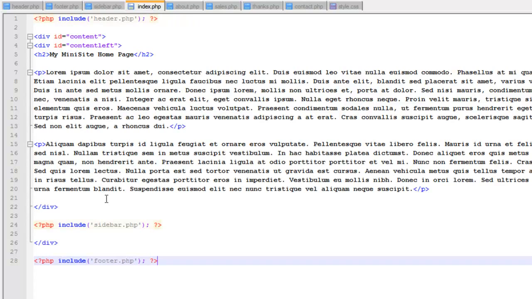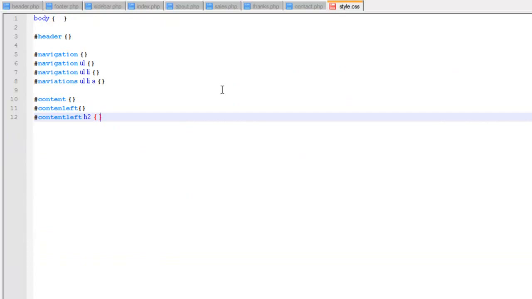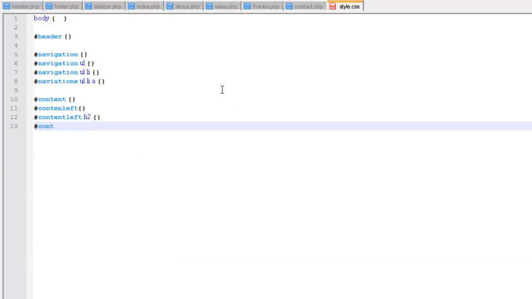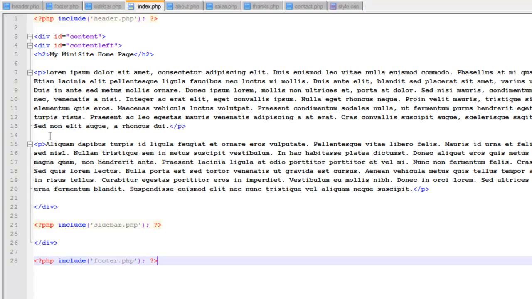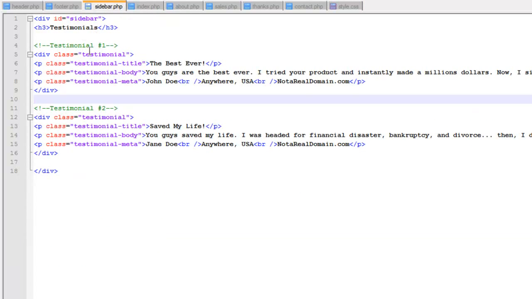And if we come back to this page, the last thing that we have are these paragraph tags. So we're going to go content left paragraph. Okay. All right, so that's everything from our index page. Now let's go to our sidebar.